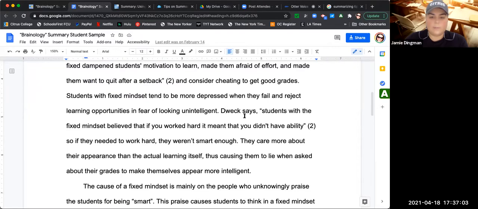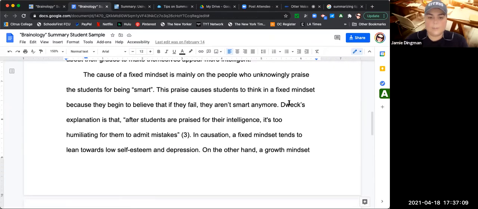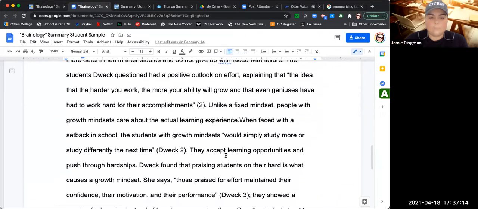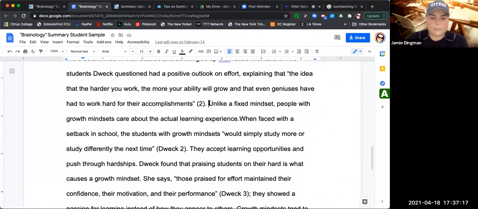You see the same thing with the second one. Dweck says, therefore she doesn't put it in the citation. Dweck's explanation, therefore it doesn't appear in the citation. Okay, now on the other hand, this citation down here, we see where she writes, unlike a fixed mindset, people with growth mindsets care about the actual learning experience. When faced with a setback in school, the student with growth mindsets, quote, would simply study more or study differently next time, end quote. And we see in her citation this time, it says Dweck 2. And that's because there was no signal phrase that mentioned the author's last name.